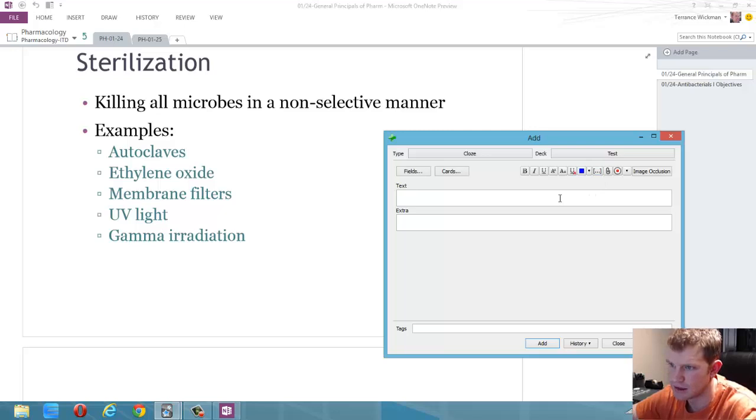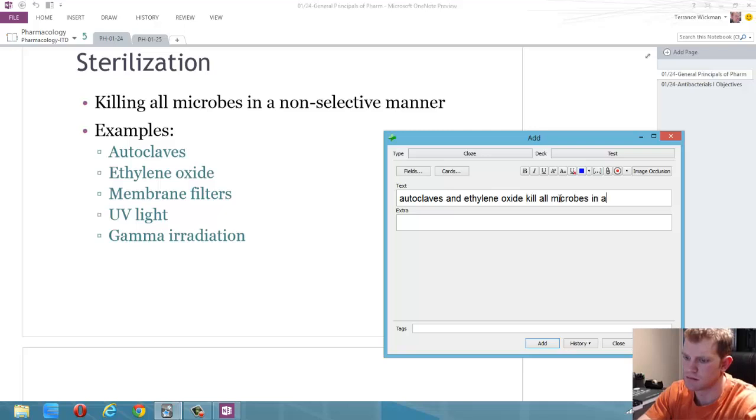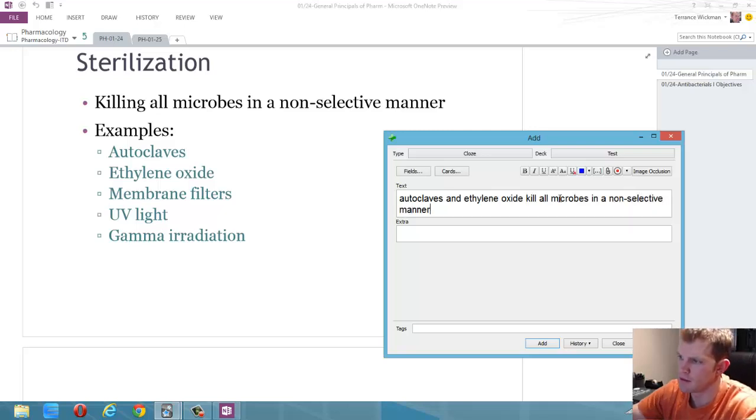So then let's do it again with multiple blanks. Autoclaves, ethylene oxide. Okay, so now I have two things that I want to memorize, and I can go ahead and highlight this one and hit the cloze button, and you'll see C1 appears on there. Ethylene oxide is another one I'm going to use.